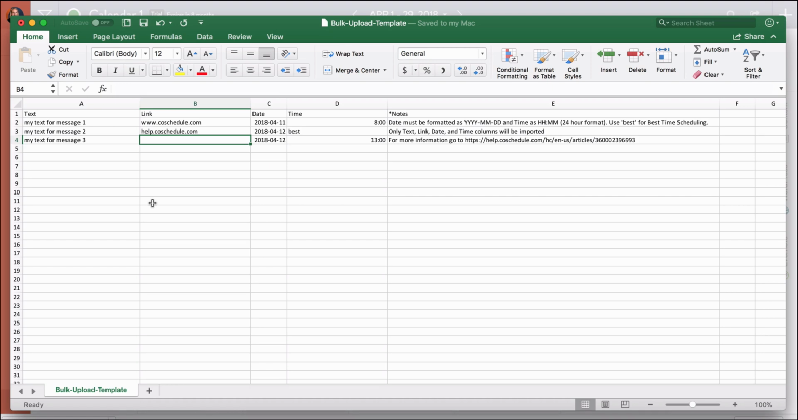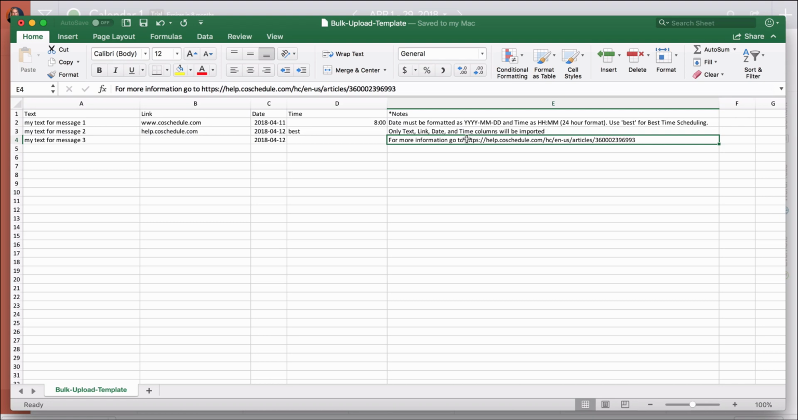Other cells can also be left blank in the file, for example, time. But you will be alerted of this during the upload process and you will need to fix it. For more information, please go to the listed URL to read our full help doc on this.